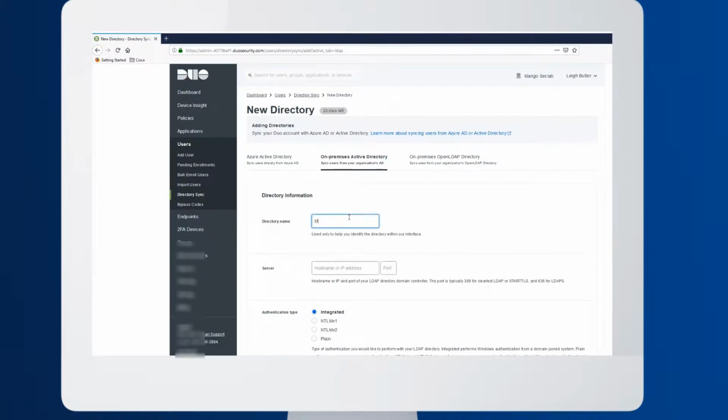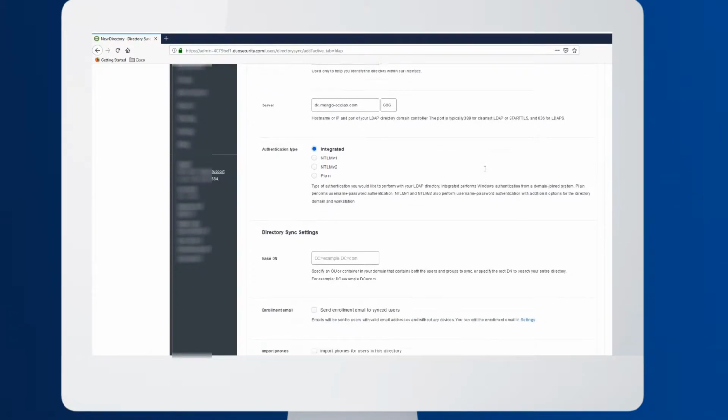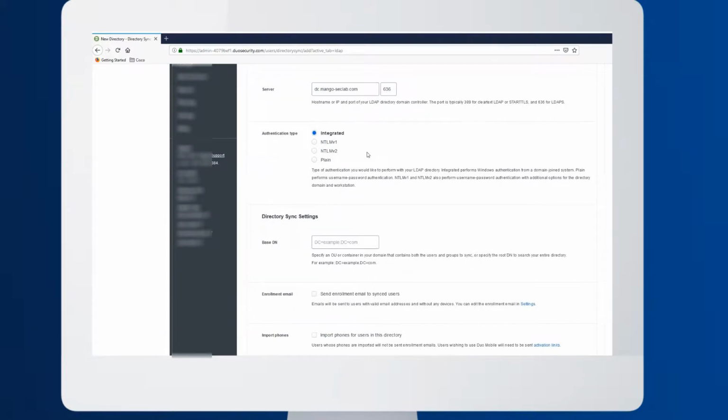The directory name is only used in Duo for internal reference, so you can use whatever you like here. Server is the domain controller you're going to use for LDAP lookups for user accounts. As we're using secure LDAP, the contact port is 636. Otherwise, you might need to use 389 if you're in a clear text LDAP environment, as indicated. As we're going to install the Duo authentication proxy service on a member server, I can use integrated authentication here.